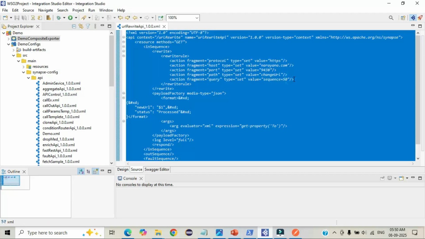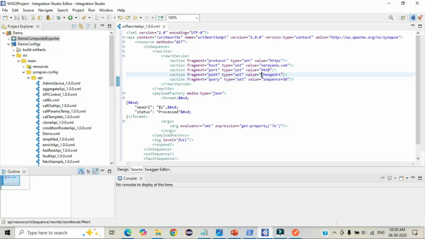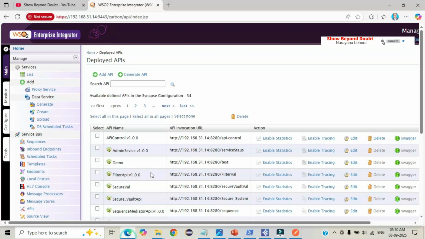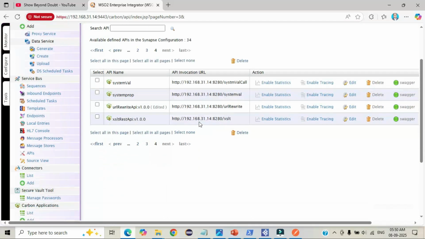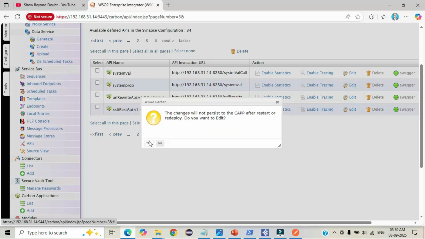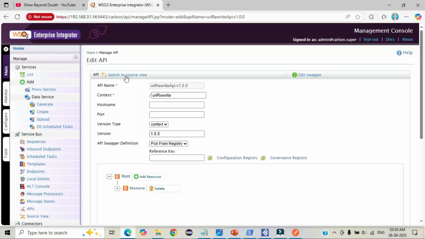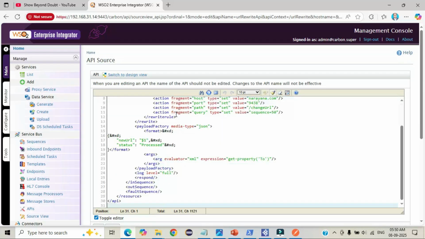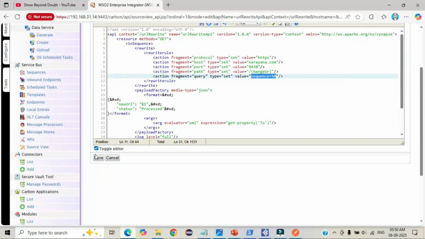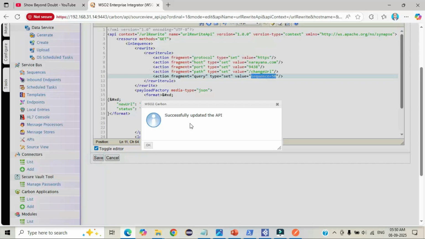So let me copy this. Okay, so I need to add one more slash here. So I'm adding a slash here. Let me copy this full code, go through the UI again. So click last here, this URL rewrite API. Click edit here, click yes. Here, switch to source view, click this one. So let me replace. Now you can see, as I mentioned, I added only the query here, and I added one value, sequence equal to 50, just for your reference. So let me save this one. It is showing successfully updated the API.